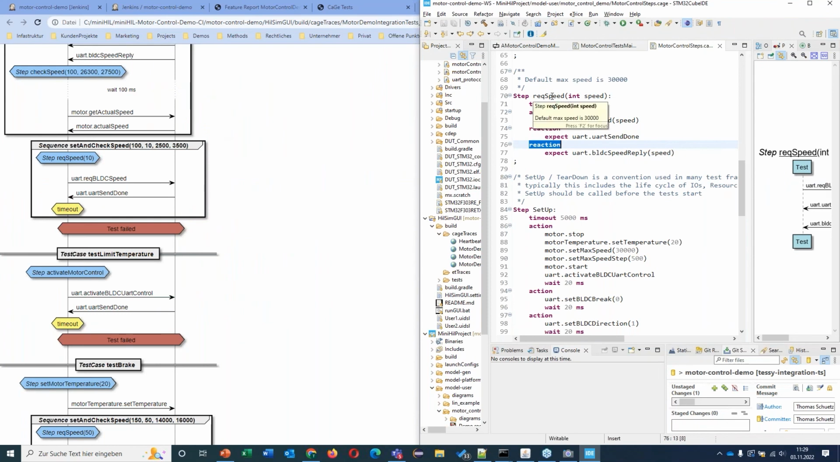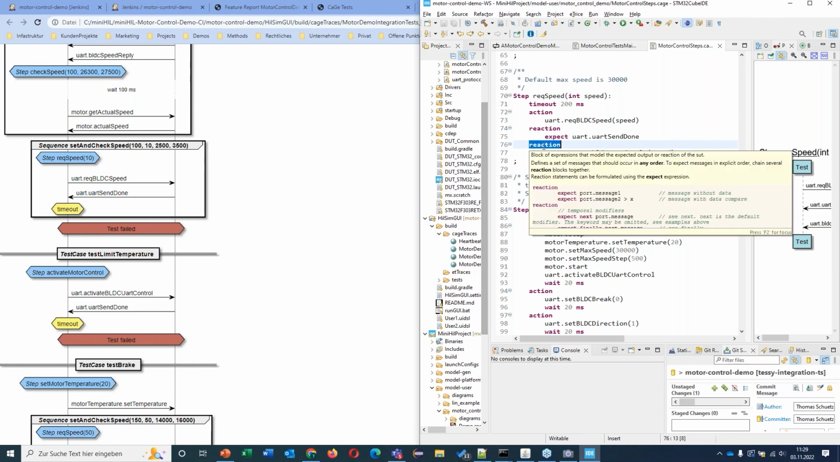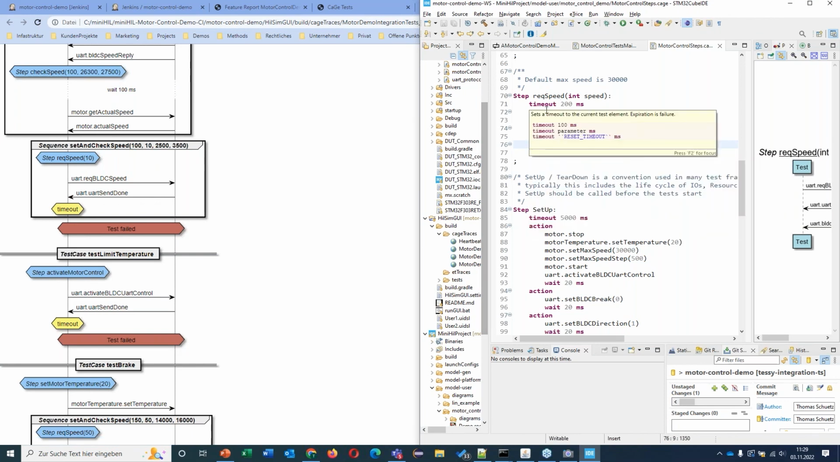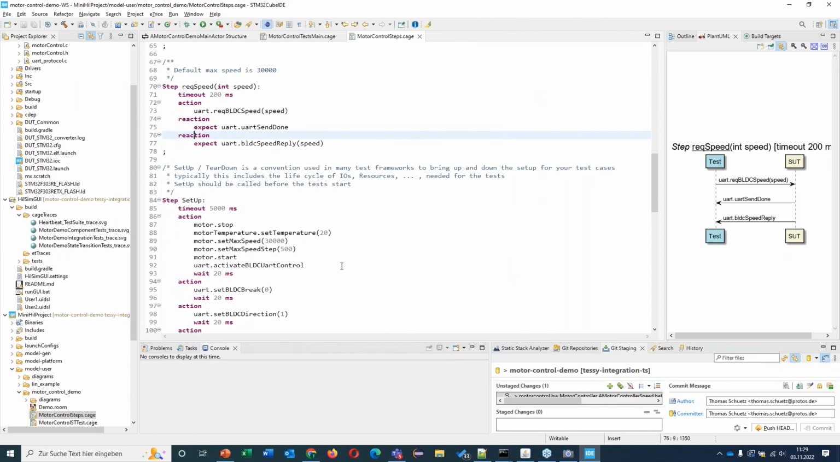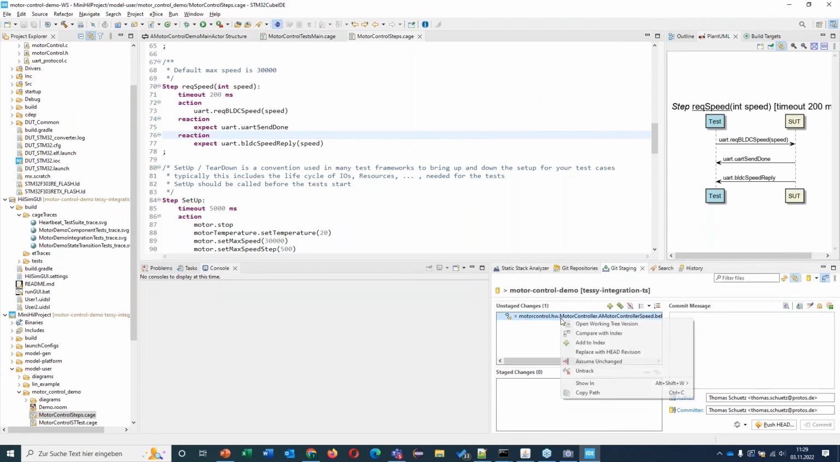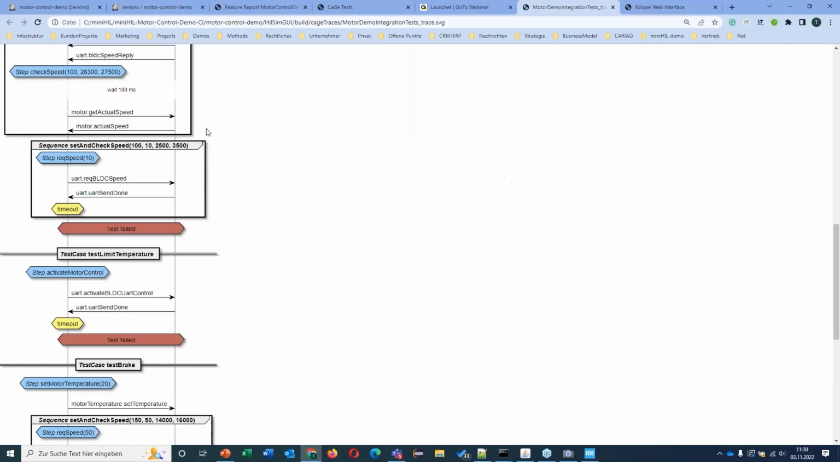So required speed, request speed, and that's request speed here. And here in this reaction block, it failed because it hit the timeout. So that's how you run it on a desktop. And now I want to show you what happens if I change something and I want to execute it automatically.